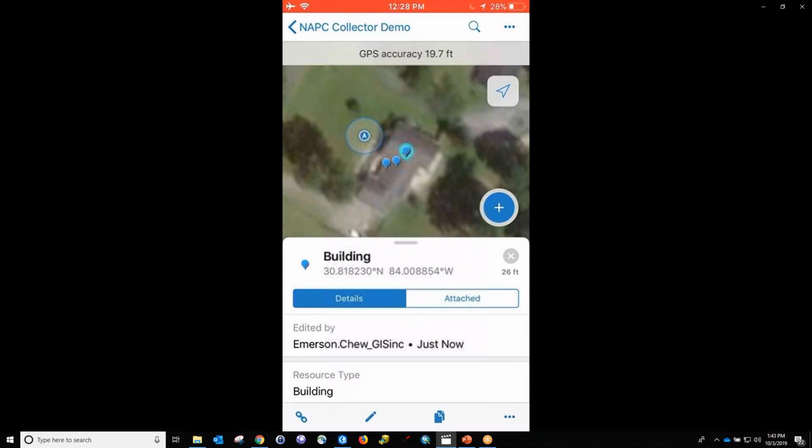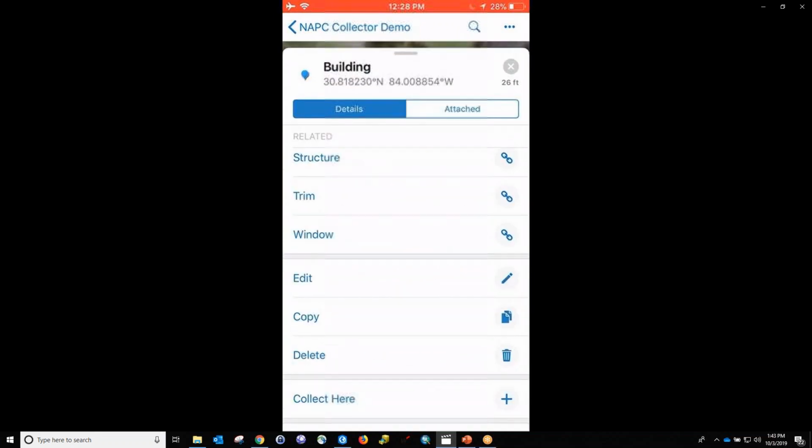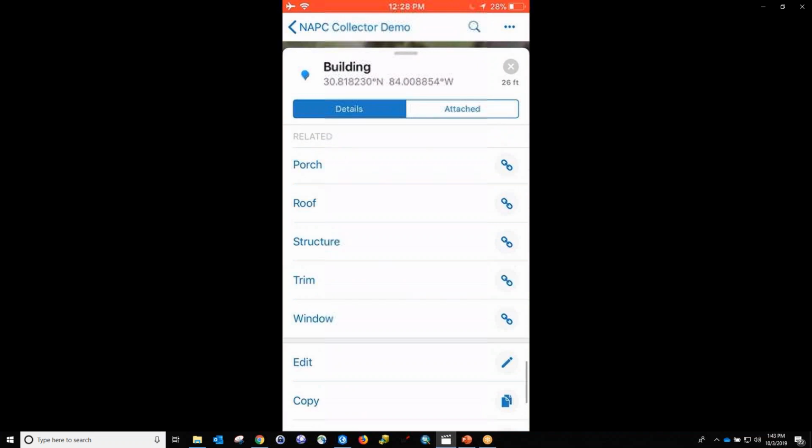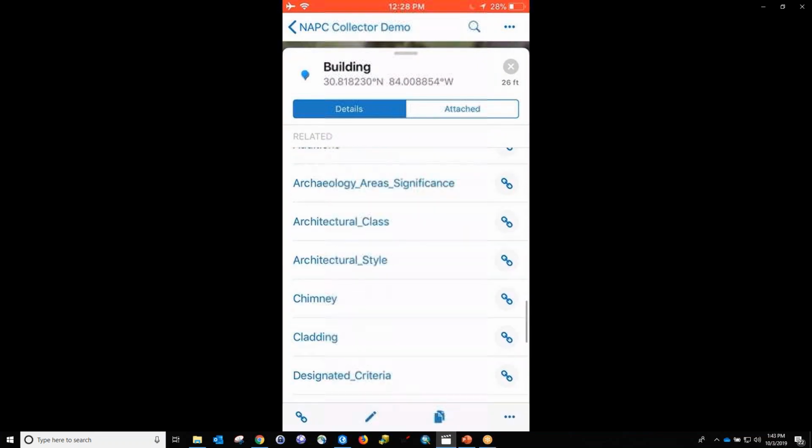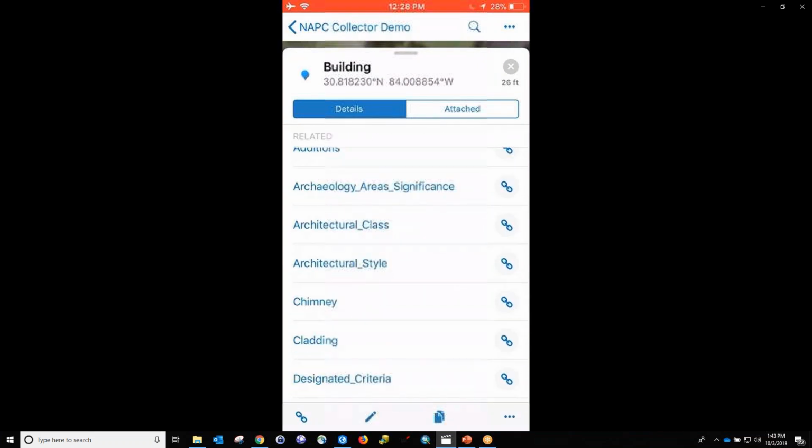So what we want to do now is actually collect what are called related tables. With the point selected, we're going to click the bottom right, the ellipsis, the three little dots, and it brings me to all these related tables. So I have additions, architectural class, architectural style, a chimney, all these extra things about the building. You may not have chimneys, you may not have cladding. So as opposed to putting it all in that one building point where you have to scroll and scroll and scroll through attributes, we included them as related tables.